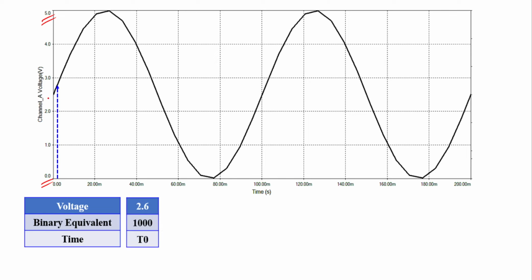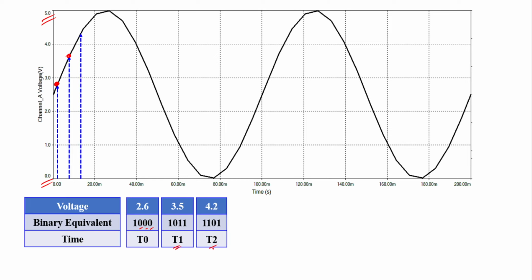In that case, you can see here the first sample which is collected is at, assume, 2.6 volt. So the equivalent binary value is 1000. This is at time t0. At time t1, we are taking the second sample, which is somewhere around 3.5 volt, and the equivalent binary value is 1011. At time t2, we are taking the third sample, and it is reaching up to 4.2 volt.